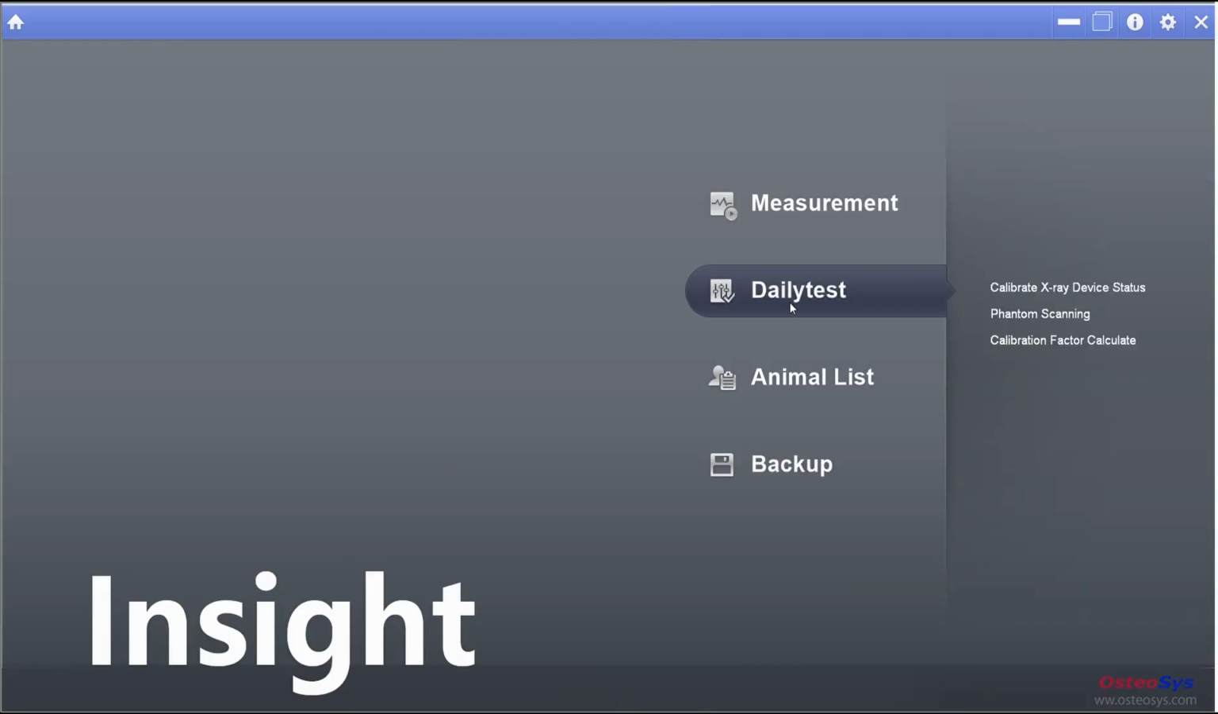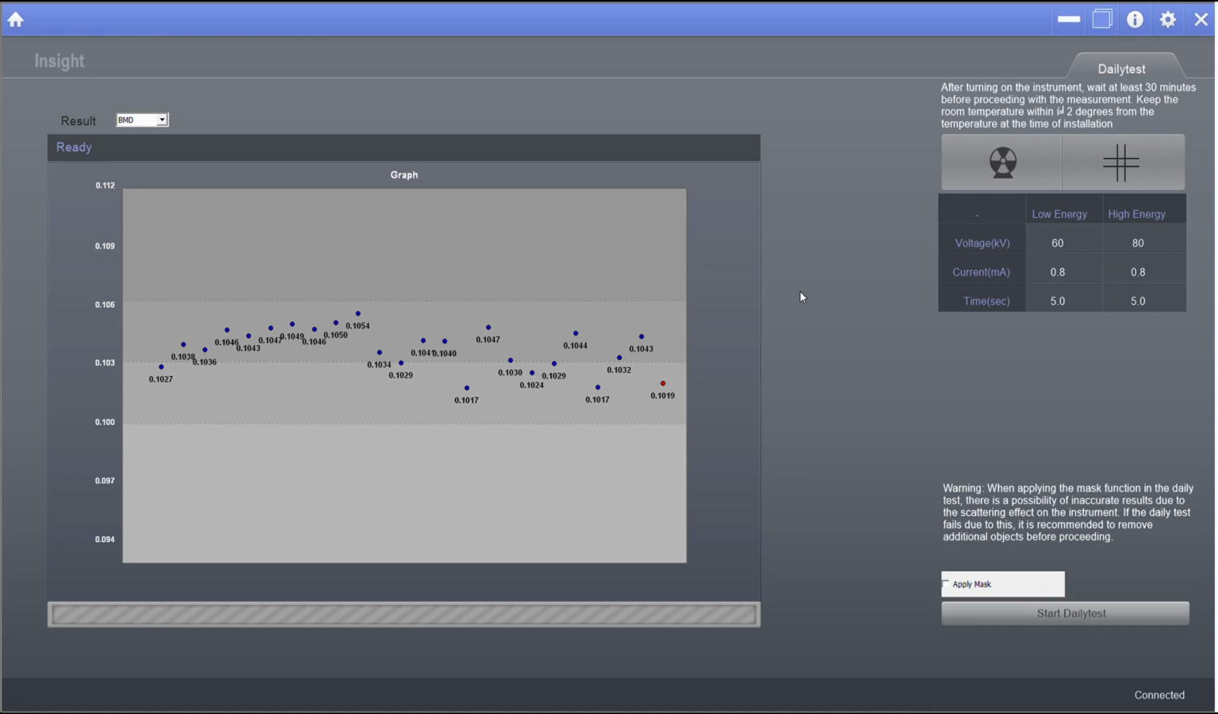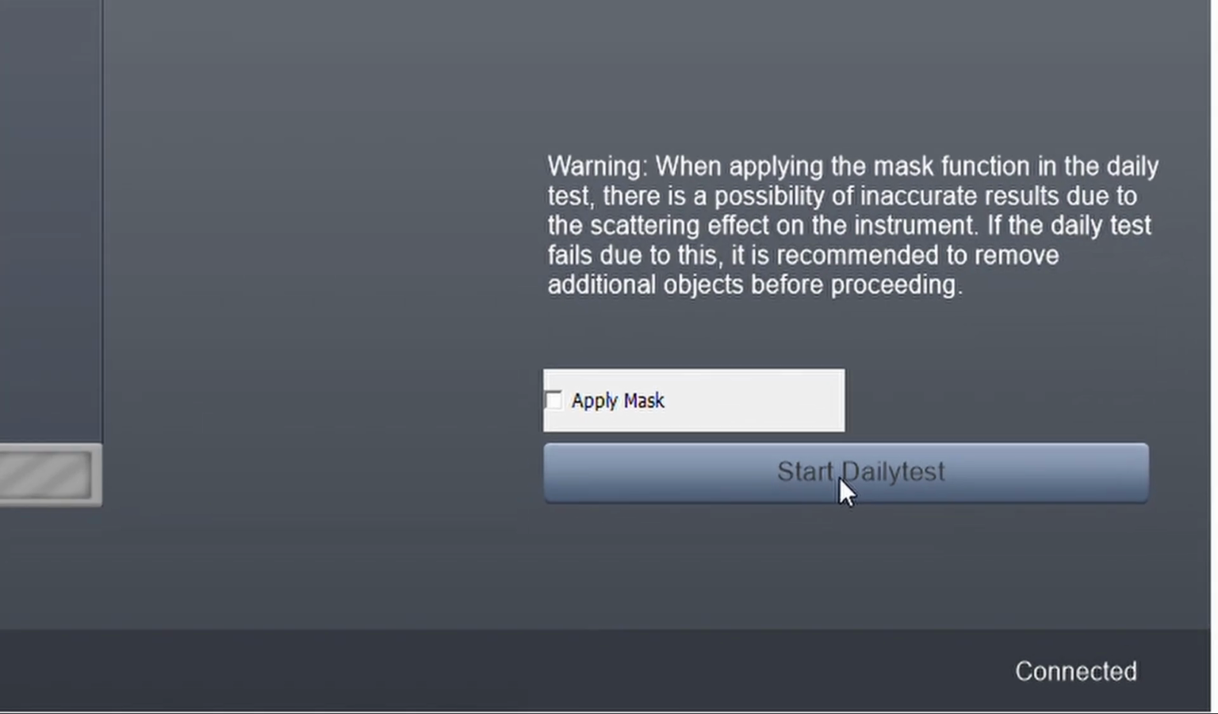Now go to the Insight software and open the Daily Test module. Click the Start Daily Test button. The test takes around 30 seconds.